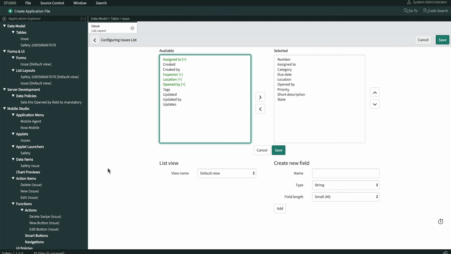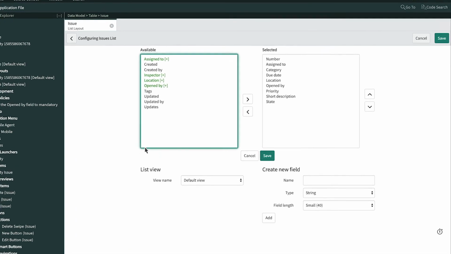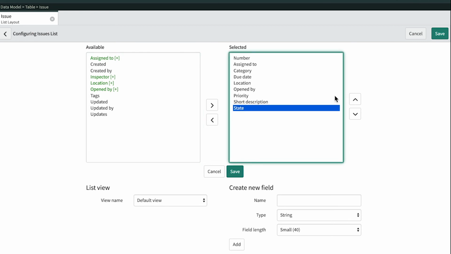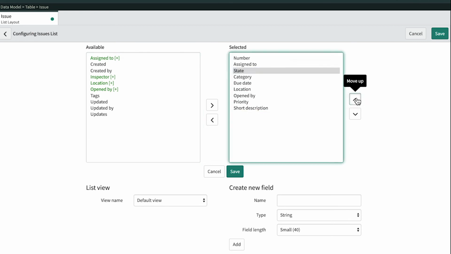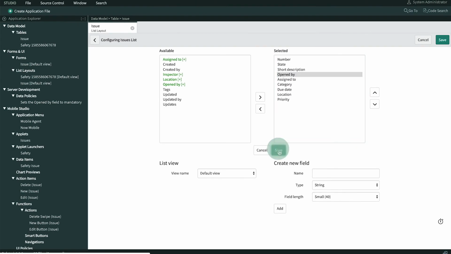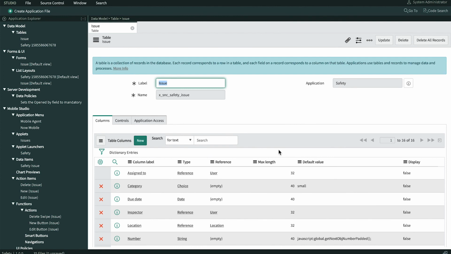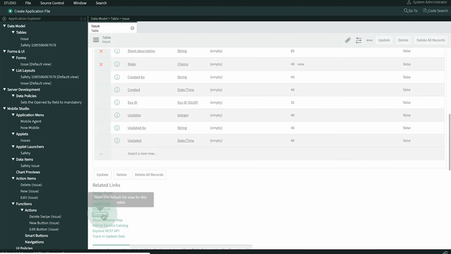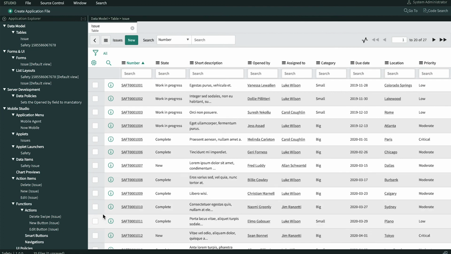We can add or remove fields from the list layout by selecting them and clicking the Add or Remove buttons, or reorder selected items with the Move Up and Move Down buttons. When we're done, we save the changes. Back in Studio, we can review our work by clicking Show List on the issue table definition. And there's our list layout, exactly as we want it.